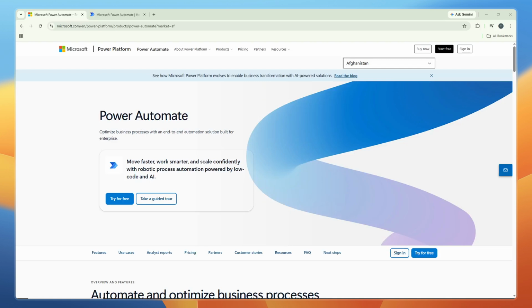Hey everyone, today I'm going to teach you how to validate URL syntax in Power Automate. Without any further ado, let's get started.